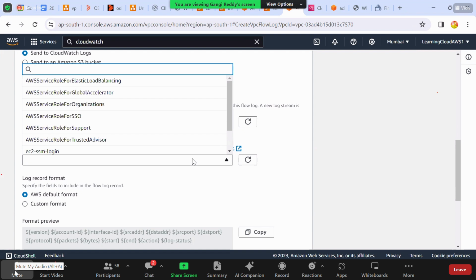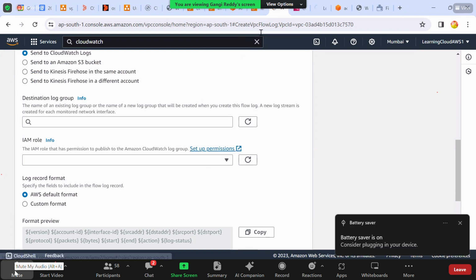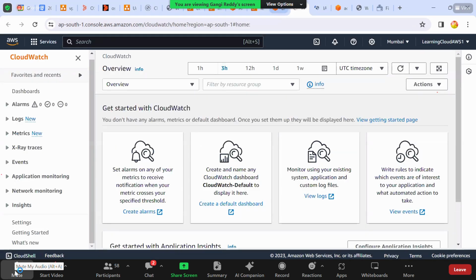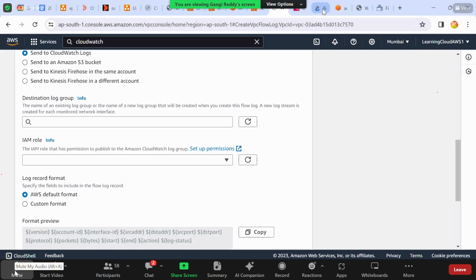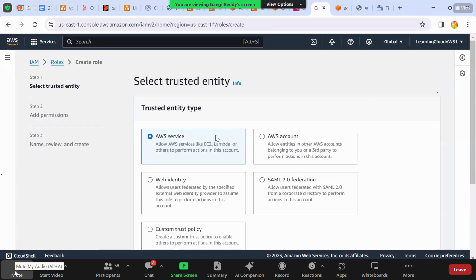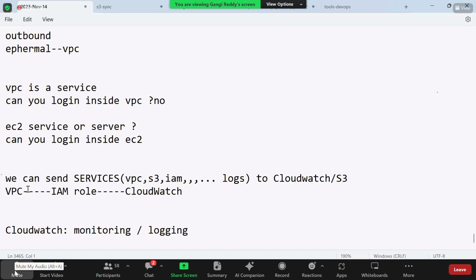Let me give the default permissions. I'll create permissions. I think the log group will create automatically. Let's wait. If you click on this, now automatically it will create one. Oh no, I got create a role. Who will use this role here? Which service is going to use this role? VPC.